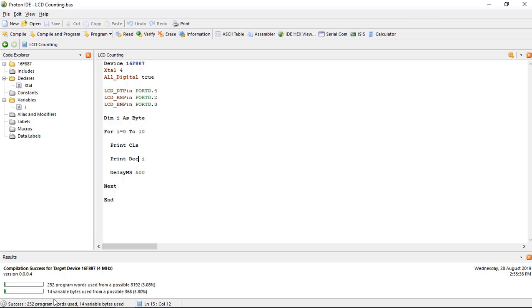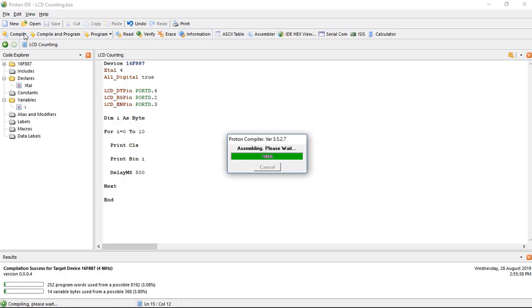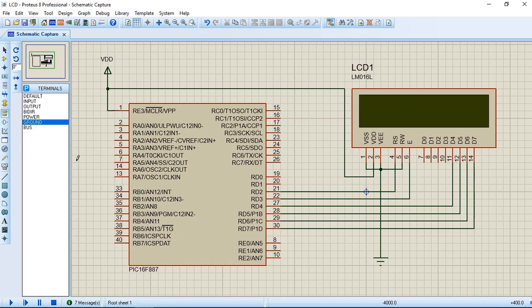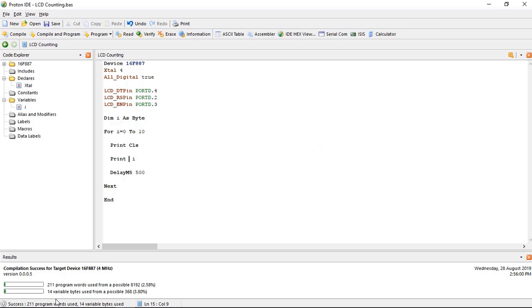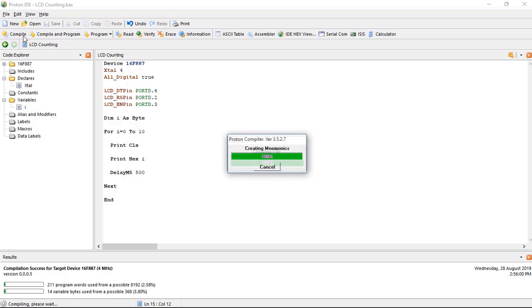Okay. Now if I write modifier binary, BIN, it will write binary counting instead of decimal. See? 0, 1, 2, 3, 4, 5, 6, and so on. It is binary counting. If we use modifier hex, it will write hex counting.